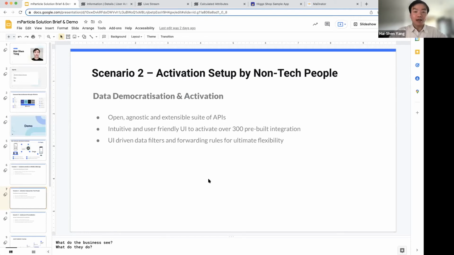Yeah. So our second scenario is once I have that customer profile, understanding of customers' preference, how I can do activation further.